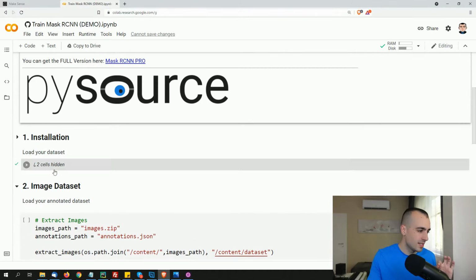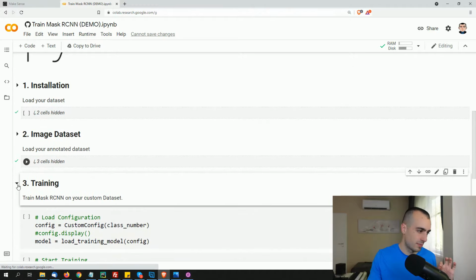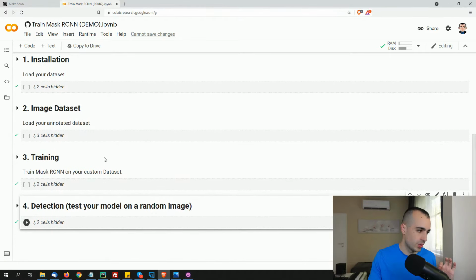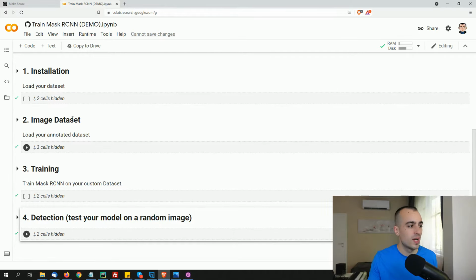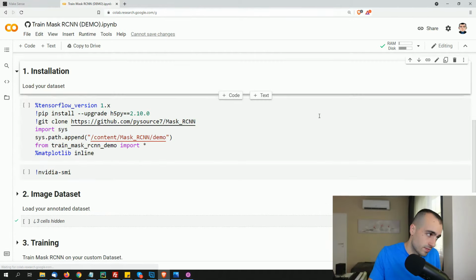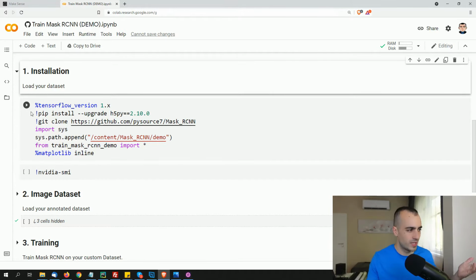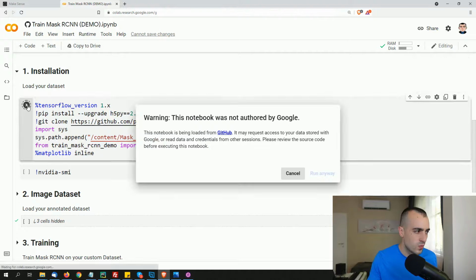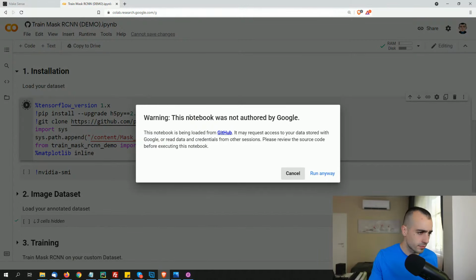So I divided this in 4 major steps, which I will show you. The first one is the installation. The second one is the image dataset that we need to load, then the training, and then the detection to test our model. Let's go with the installation. There is not much that you have to do, honestly. So it's 4 steps, but you just press this one, you press start.